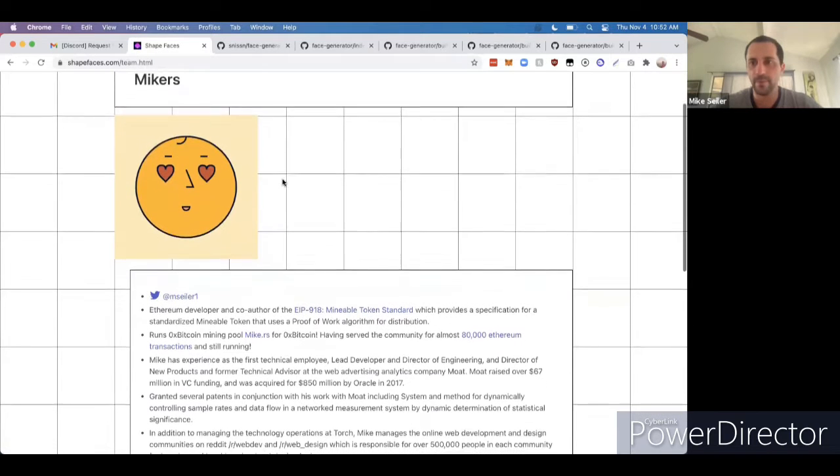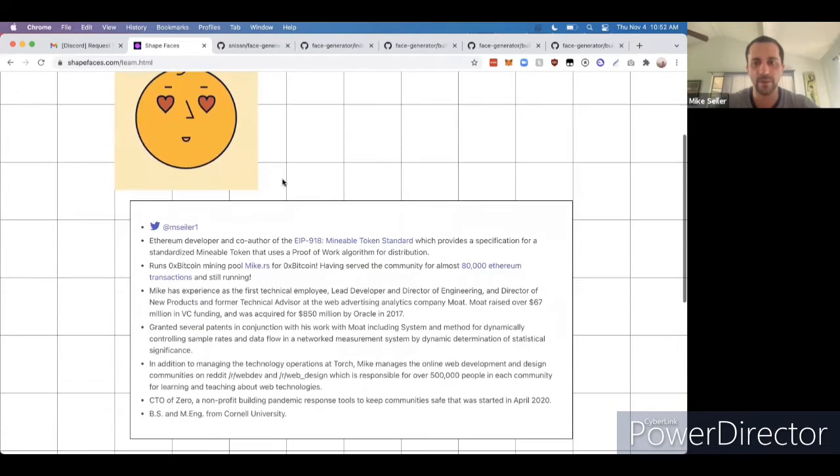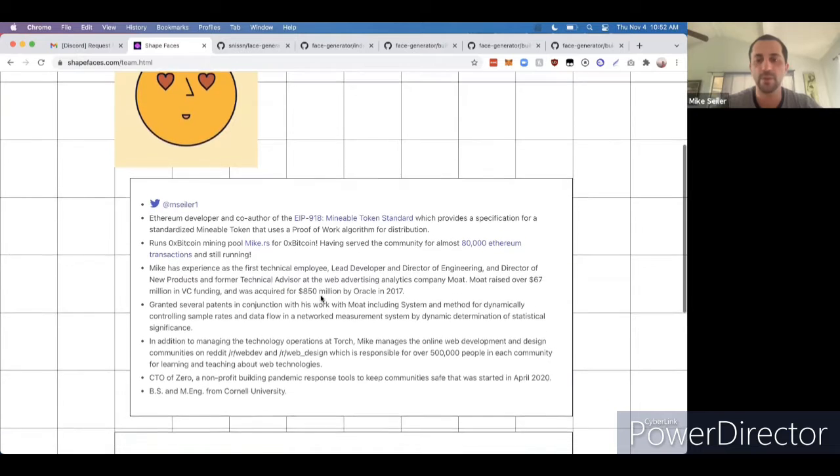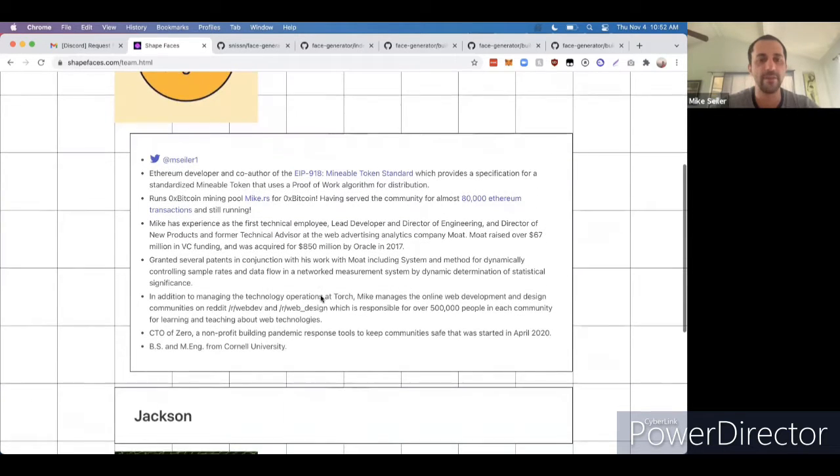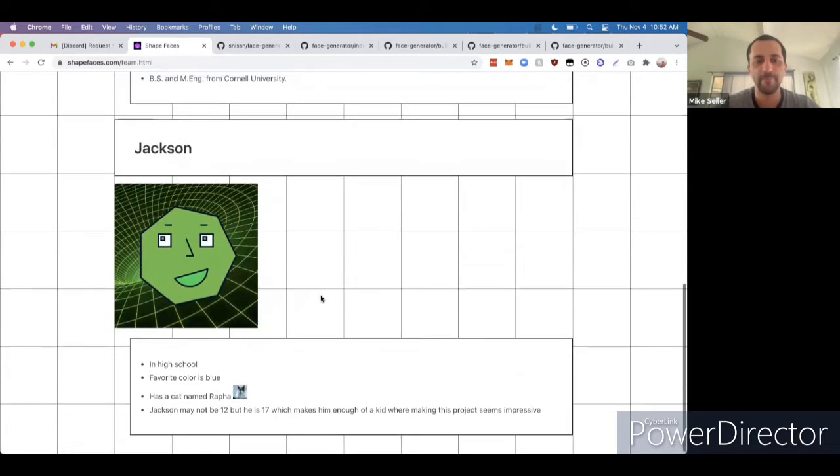So I'm Mike. I'm one of the people that created ShapeFaces. I have worked on a bunch of stuff in the blockchain space. I've worked on mineable tokens for Ethereum. I've worked on changing the hashing algorithm to Ethereum Classic. That's going well. I've also managed the web dev and web design Reddit.